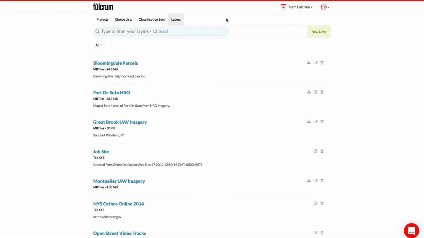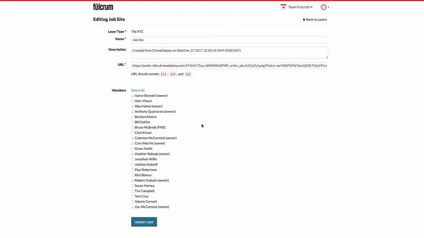Over here on my Fulcrum account, I've browsed to the layers settings. All you'll want to do is look for your layer. You'll see here the one that I created in DroneDeploy. It says it right here. Edit that layer and just make sure that all the users on my team will have access to this imagery.